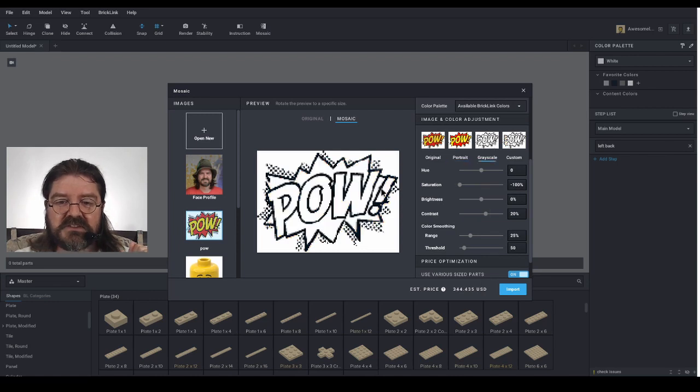The next one we can do is grayscale, and you might think that this would be a cheaper option, but actually, if you look at the colors involved, the whites, the blacks, and the grays and dark grays, the actual cost for those parts is really high because they're used a lot in mosaics. So because of that, this option can be quite expensive. And then finally, we have our custom option.